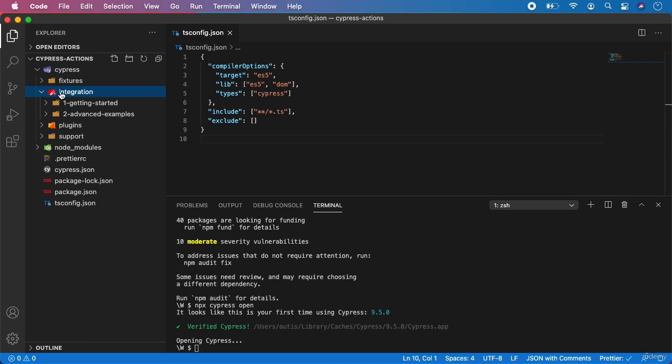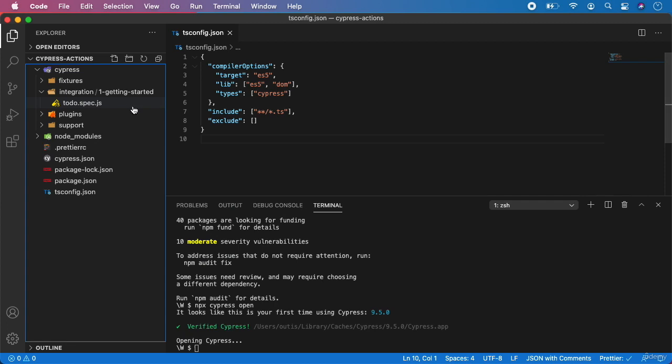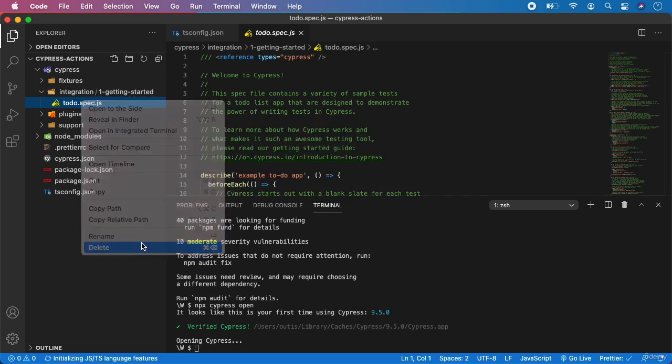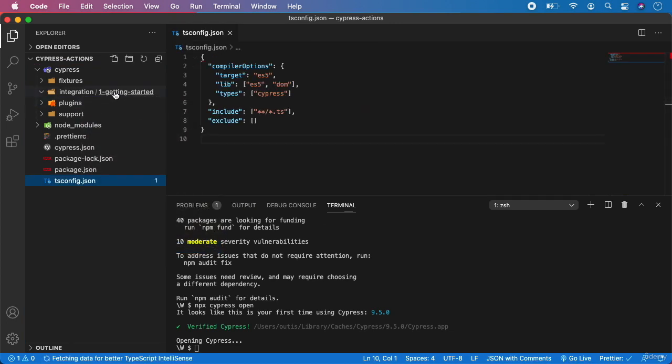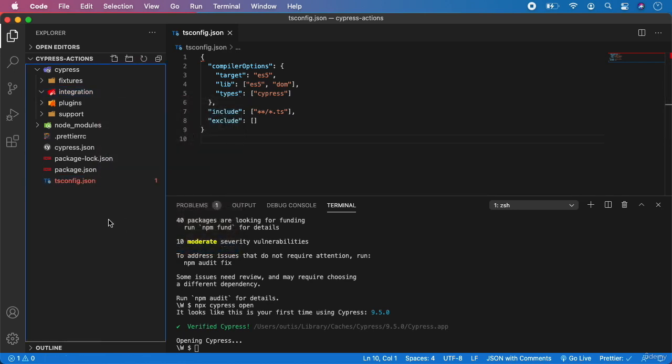So I'm gonna go here to the integration and I'm gonna delete the advanced examples because we no longer need them. And also I can take this to the spec and I can delete this. And technically we can also delete this directory. We can type our specs directly into the integration. So that's it. Our project is now ready. And in the next video, we can start with setting up the reporter.